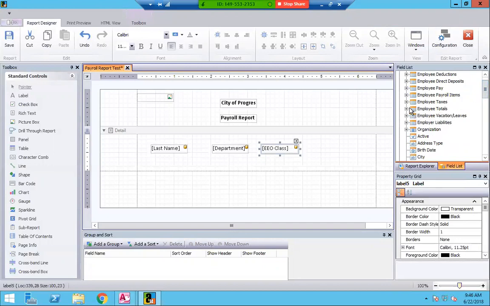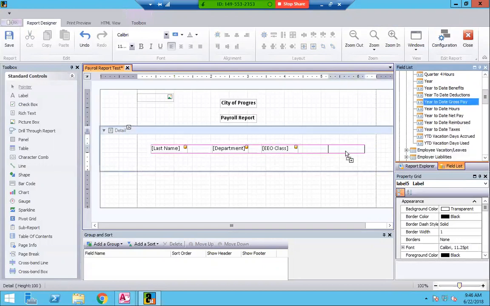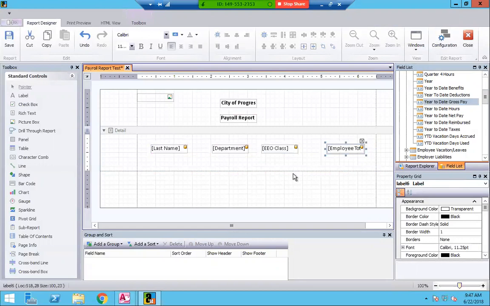I want to know information about payroll totals. So I'm going to come here and maybe I want to know just year-to-date gross. So I can drag this over here. So it was that easy. It's as easy as dragging and dropping.